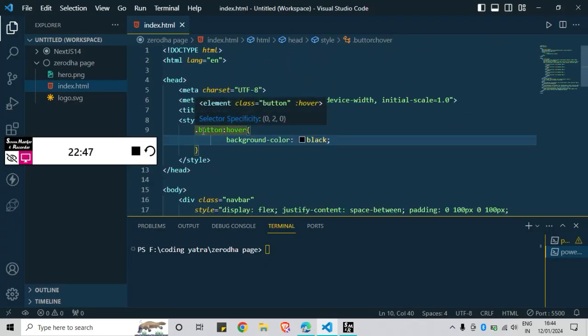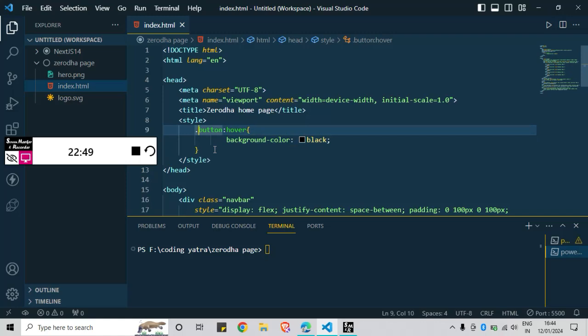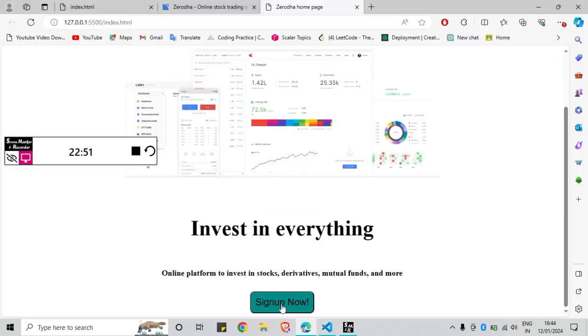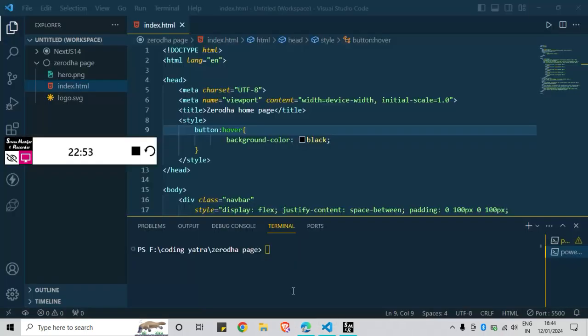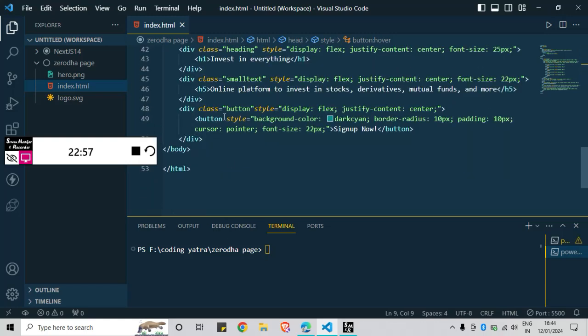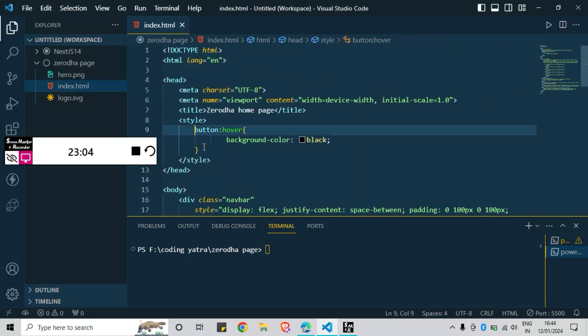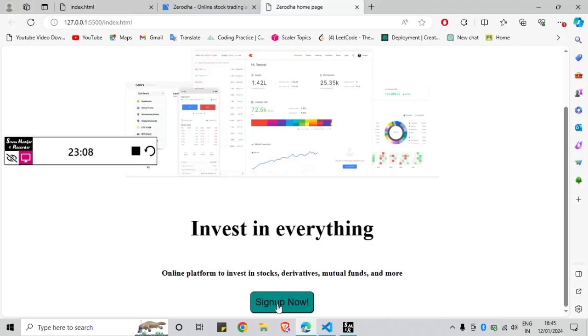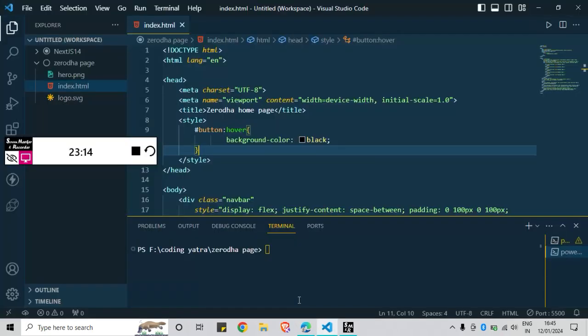So let's use the element selector. So let's see. No, it's not working. So let's add some ID button. Now we will use the ID selector. Let's refresh the page. No, it's still not working. So let's see what's the problem.